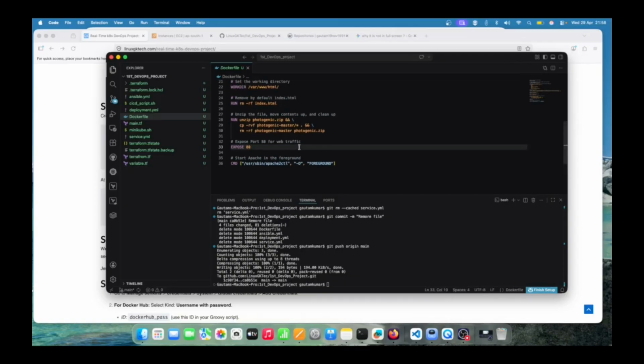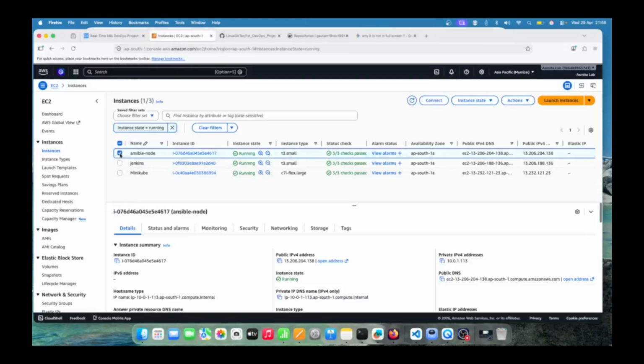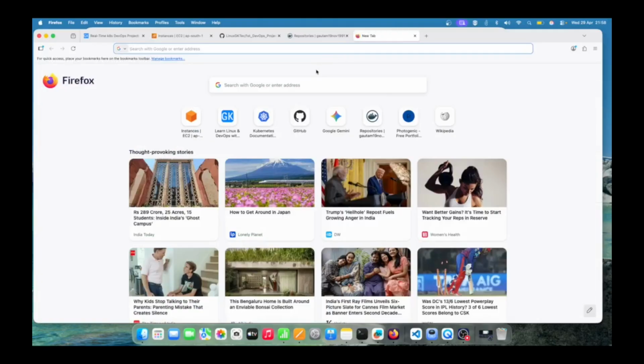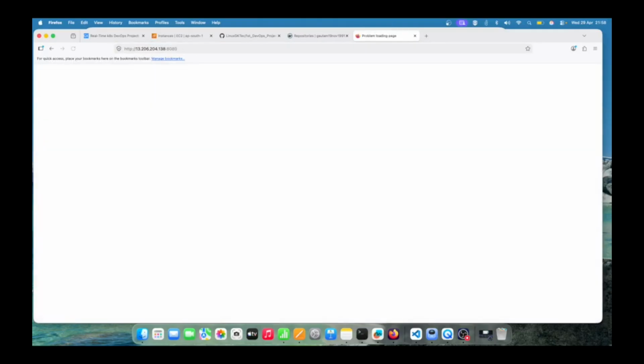So now I will log into the Jenkins server. Let me log in to this server, port 8080.